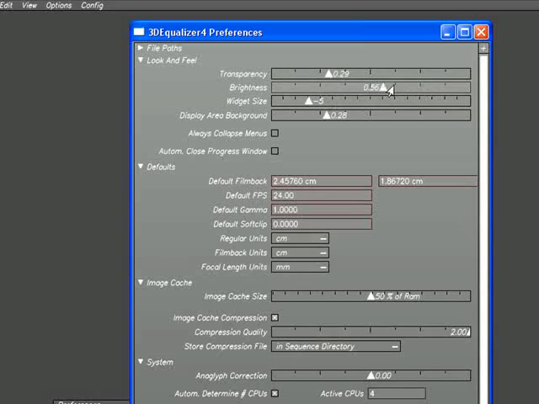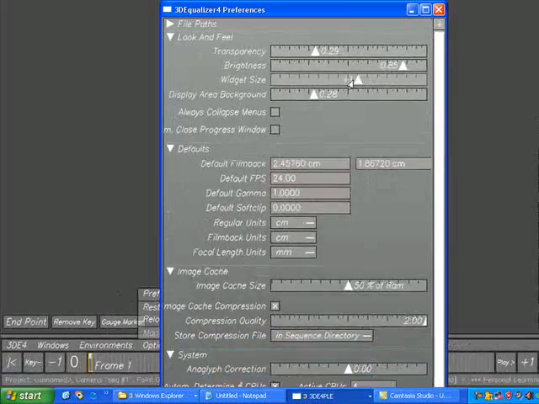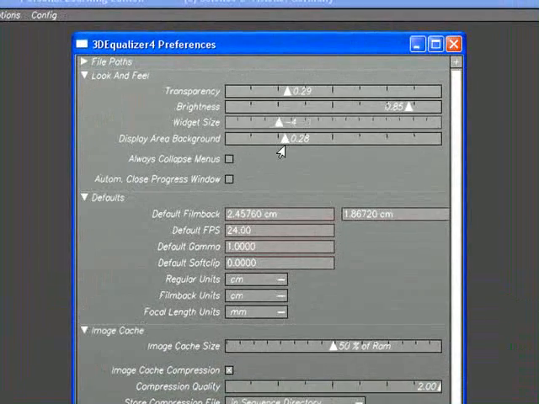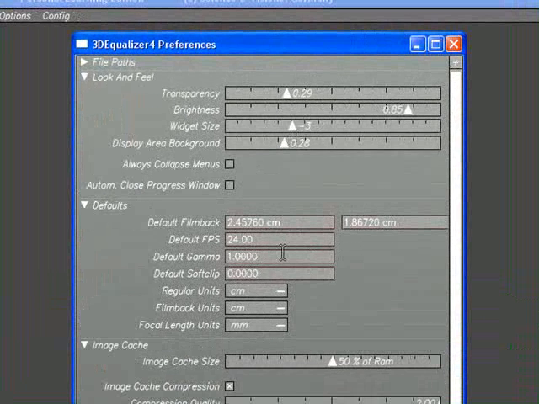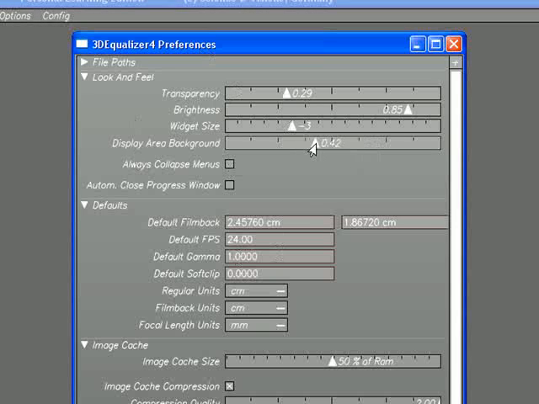And the brightness is the brightness of these buttons in comparison to the background. Wedge size is the size of the font, the size of the button, which can be increased or decreased, and preferably keep it at -4 or even -3, -5. -3 looks okay. The display area background is your brightness of the background, which can be increased or decreased.